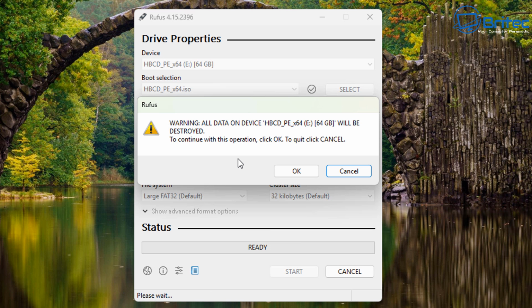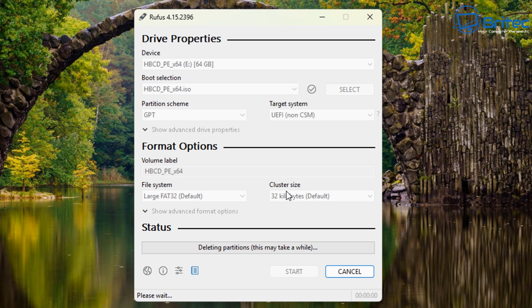It's going to warn you that all of the data on that drive will be erased. Click OK to continue, and now it's going to prepare the drive for us so we can use it to boot to. So let's go ahead and let that finish off. It takes a bit of time to prepare, so I'll speed this process up.